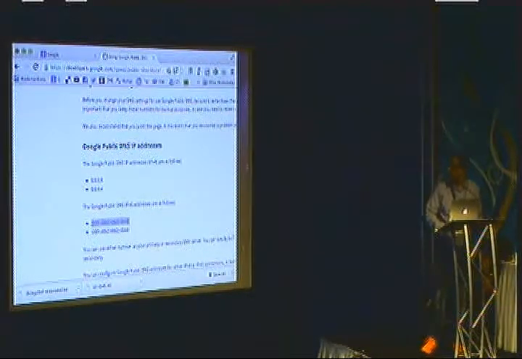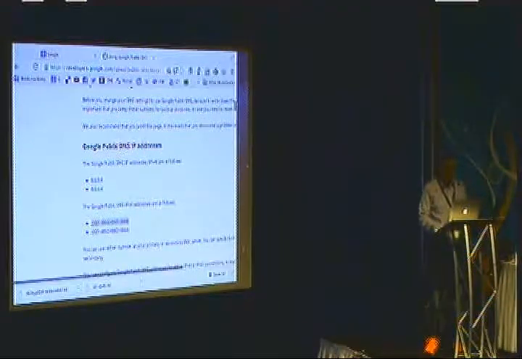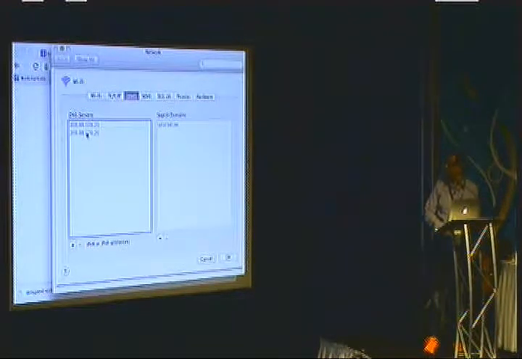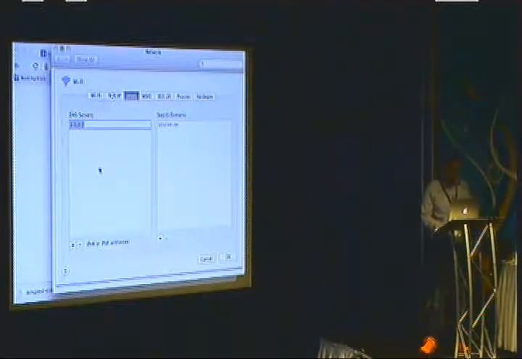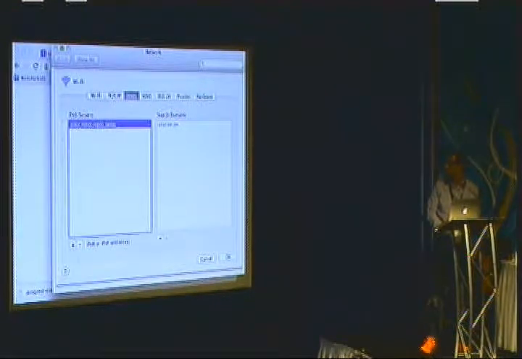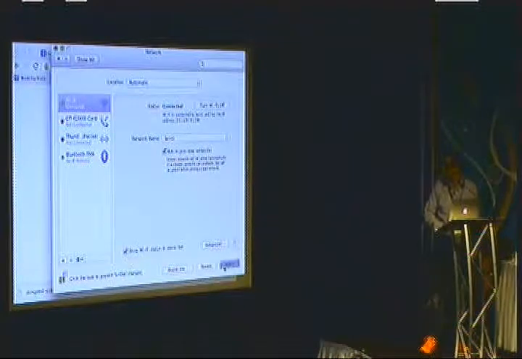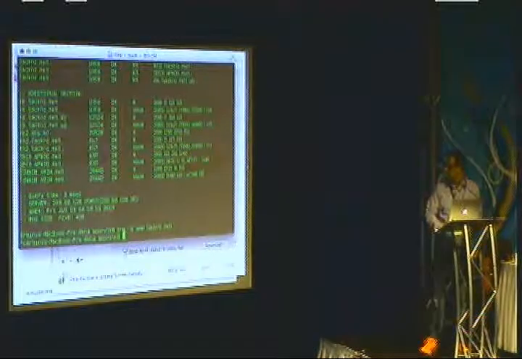So let's take this. Let's do a copy. These are the DNS servers that my computer got with the DHCP. So let's add one, and let's add this one as well. And it should work now.